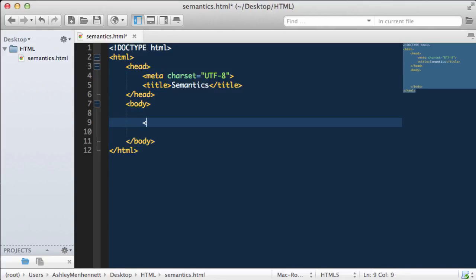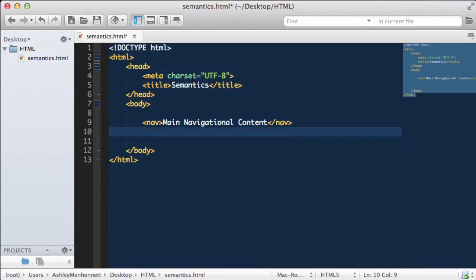So let's start out by taking a look at the nav element, denoted by the opening and closing nav tags. Now the nav element should contain the main navigational content of a web page, such as links to help the user navigate their way around the website. Then we also have a header element, and the header element should contain introductory text regarding the web page, or introductory content, I should say.